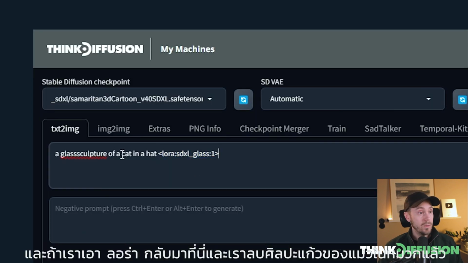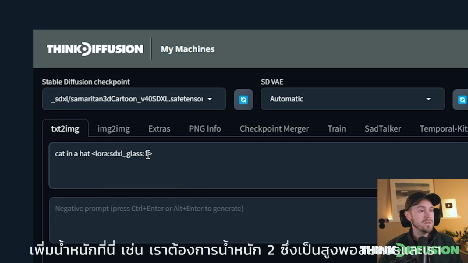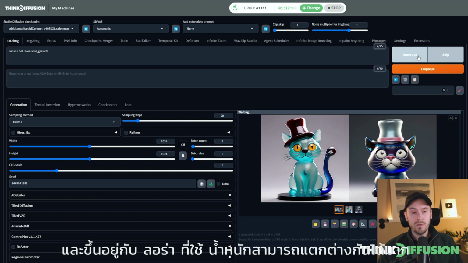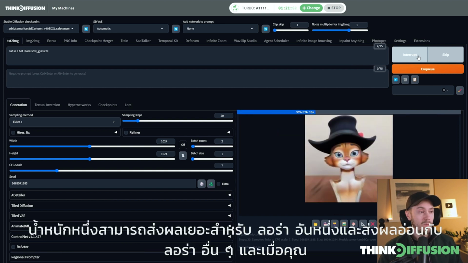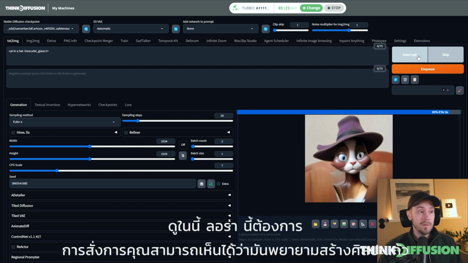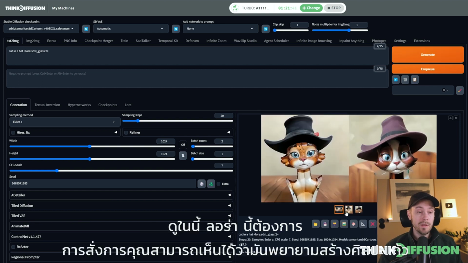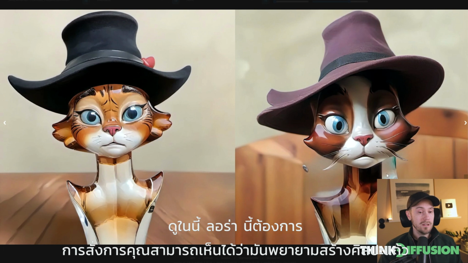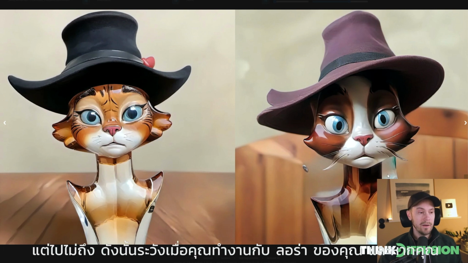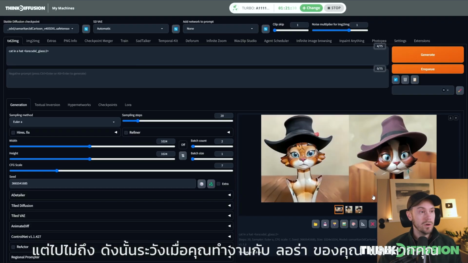And if we take the Lora back here and we remove glass sculpture of a cat in a hat and we increase the weight here, let's say we want a weight of 2, which is fairly high, and we can generate this again. And depending on what Lora you use, the weights can differ greatly. So a weight of 1 can be strong for one Lora and weak or low for another Lora. And as you can see in this one, this Lora needs the prompting. You can see that it's trying to make a glass sculpture, but isn't really getting there. So bear that in mind as you work with your Loras.